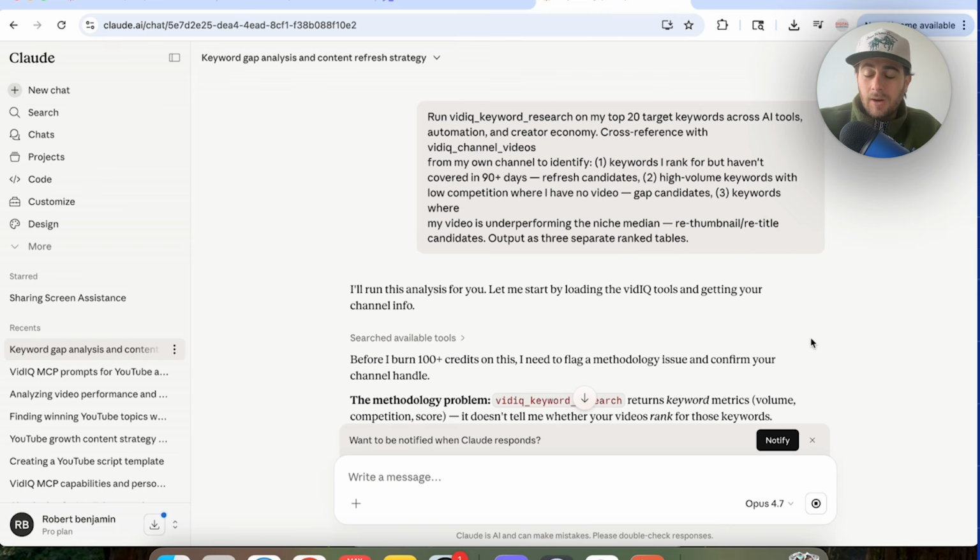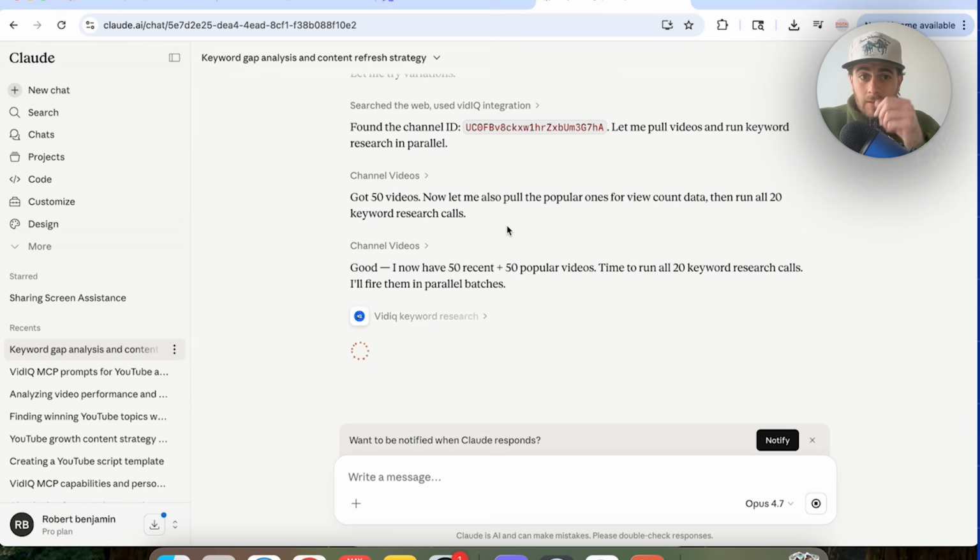Essentially what this is, is an SEO prompt that is going to help you rank for the relevant search terms that your audience searches for every single day, so that you can begin to rank for them. And now we can see that this is going through, pulling my channel, pulling all the videos, doing the keyword research, and then this is going to spit out the result.